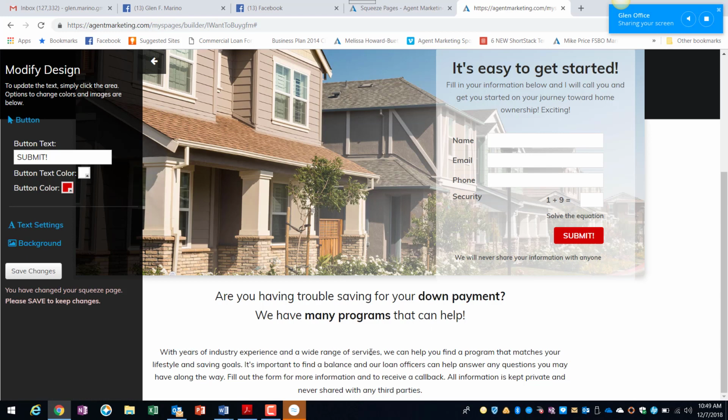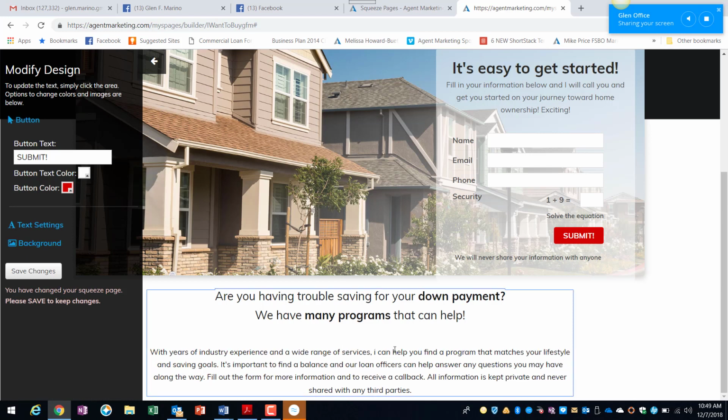With years of industry experience in a wide range of services, not we, make it personal. I can help you find a program that matches your lifestyle and savings goals. It's important to find a balance, and I, not our loan officers, and I can help answer any questions you may have along the way. Fill out the form for more information, receive a callback, all information is kept private. Make sense? Keeps it in the realtor world.